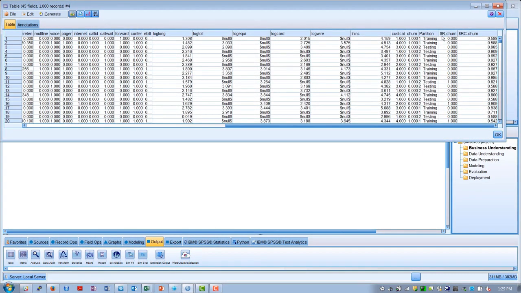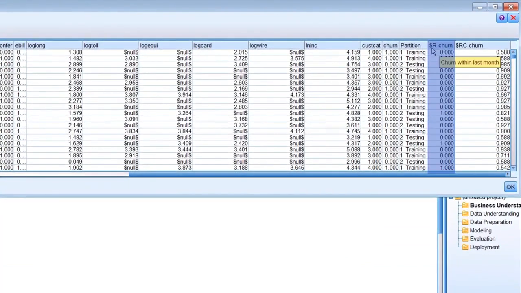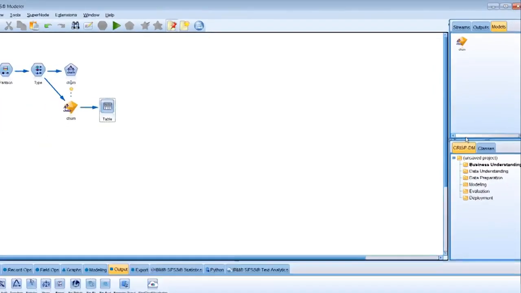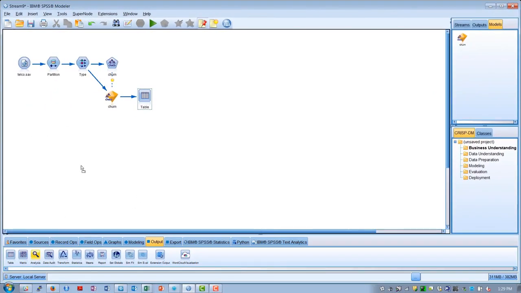We see that the model has added 2 new fields. $R churn is the model's prediction as to whether that customer will churn, and $RC churn is the confidence of that decision. Using the confidence can be very useful when deploying the model and determining where to set various thresholds.